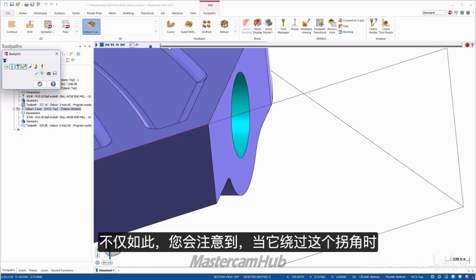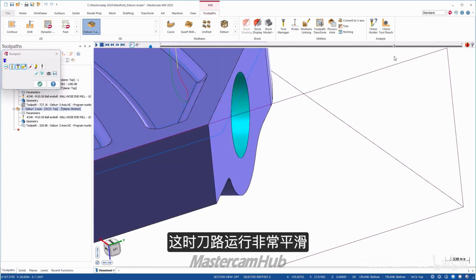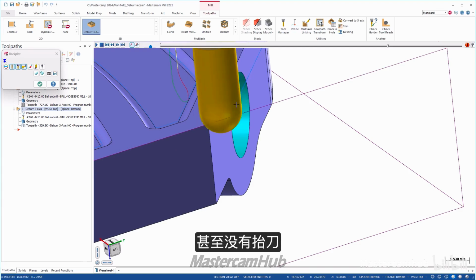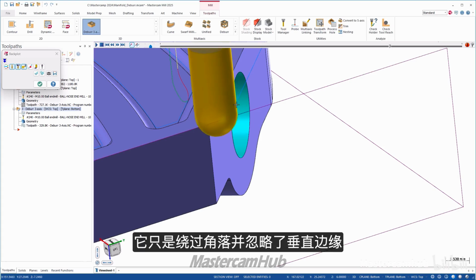And not only that, you'll notice that as it comes around this corner, we have nice smooth motion where it's not even leading off and leading back on into the model. It just goes right around the corner and ignores that vertical edge.